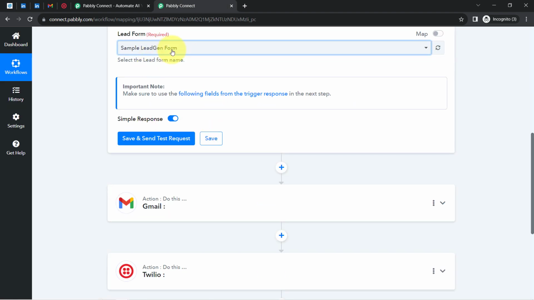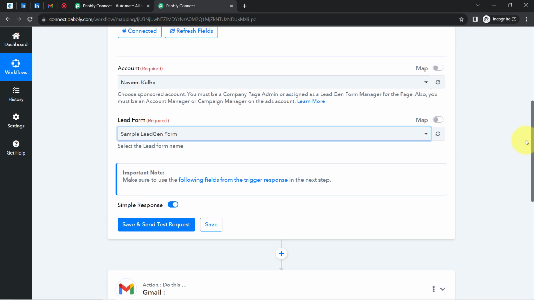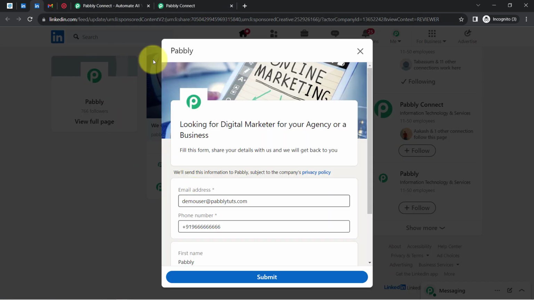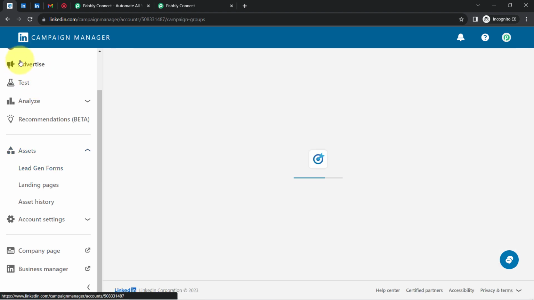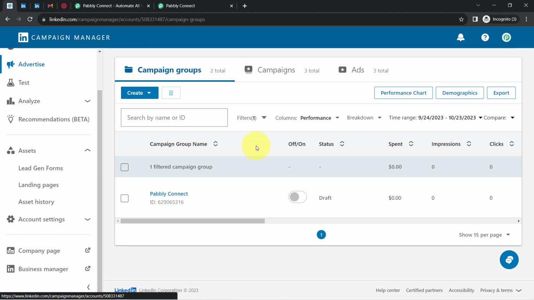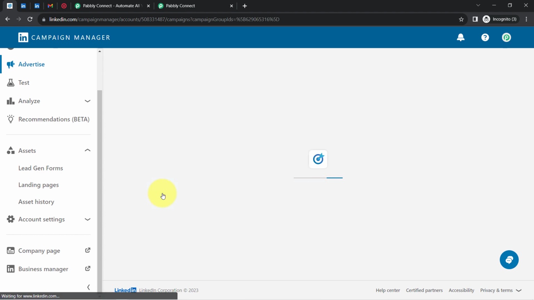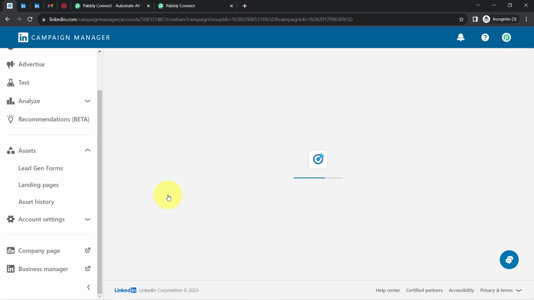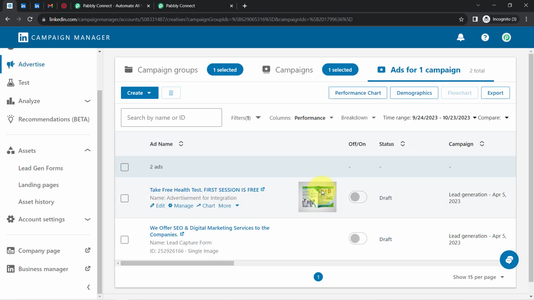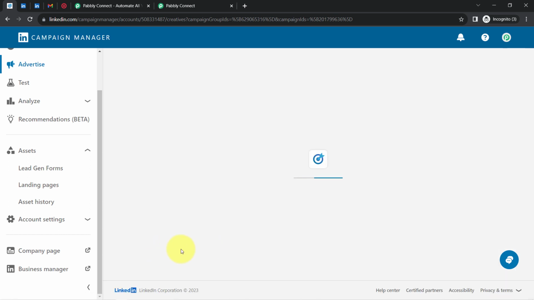Now why specifically am I selecting this form? Only because this is my sample lead generation form. Okay, let me even show you the same. If I click on this advertise section, here you will find a group name, Pabbly Connect, and under this campaign group we have a campaign named lead generation, and here you will find my advertisement. Both of the ads are actually in draft mode, and if I edit this ad, you will find that the same form is associated with this particular advertisement.